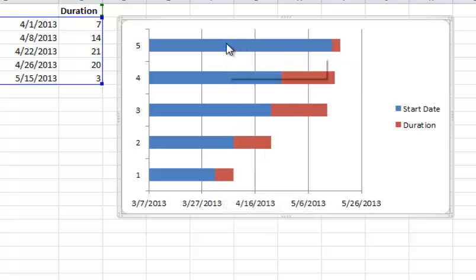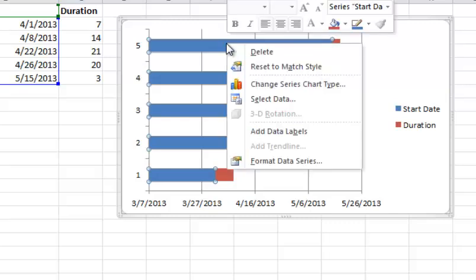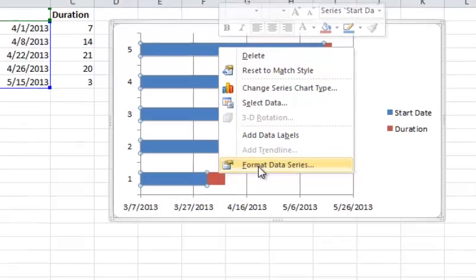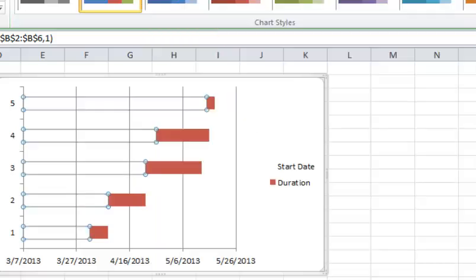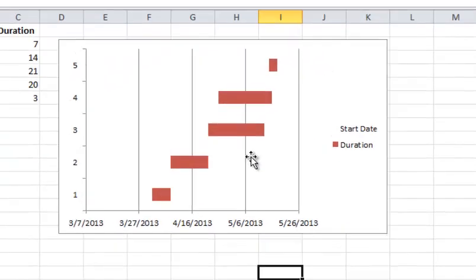So what I'm going to do is single click on one of the bars itself. Then I'm going to right click and say Format Data Series. And I'm going to go to the fill section, and I'm going to say no fill. And I'm going to say OK, and now you see that you got a nice clean chart.